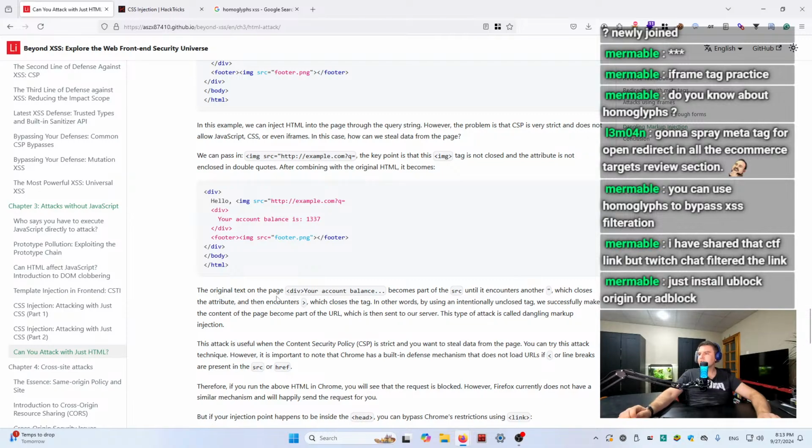The original text on the page, your account balance, becomes part of the src, and it will encounter another quote, which closes the attribute. So yeah, basically everything right here will be leaked to the attacker's website.